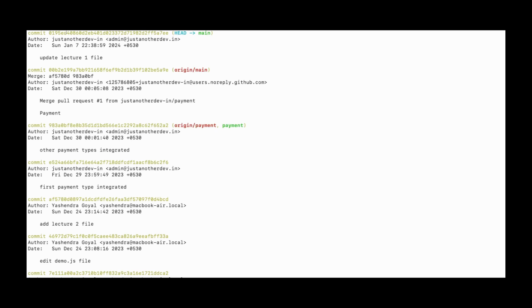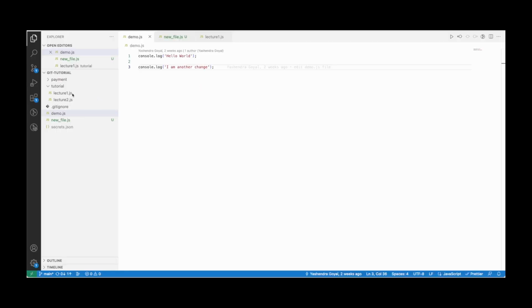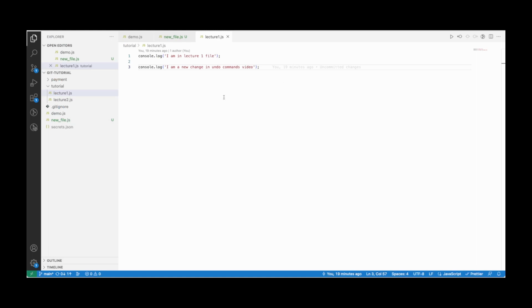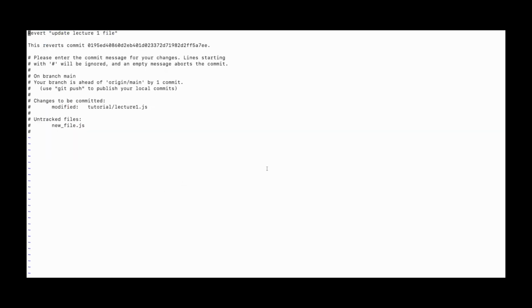Now let's see the revert as well. Let's say you want to revert a change. Let's look at the change first. In lecture 1, we added this thing. Now, if I want this change to be reverted, I will use the command git revert and give the commit hash. It is asking us if we want to put any message. For now, I'll just save whatever they are showing.